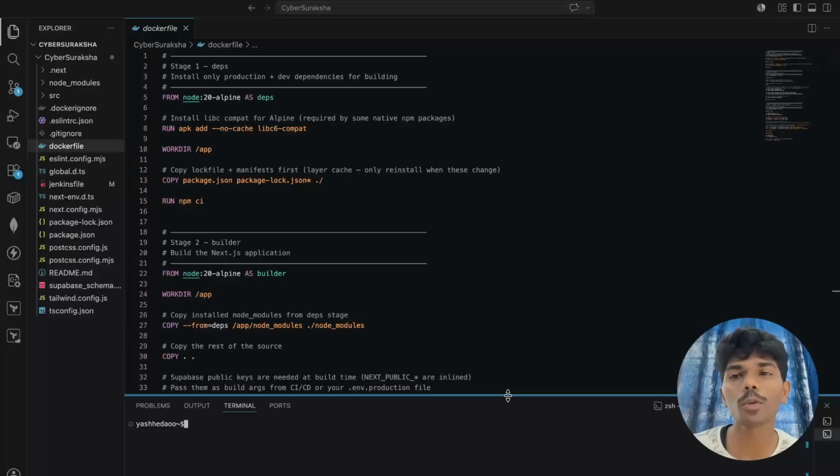Today we have one more project named CyberSuraksha. It is a Next.js plus TypeScript based application developed by my friend, and we are going to containerize the whole application, create a pipeline, and deploy it over the servers. So let me explain the basic workflow of the project, what we are going to do, and how we are implementing those in this project.